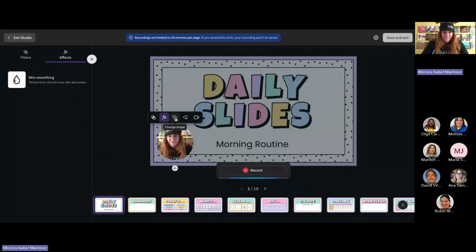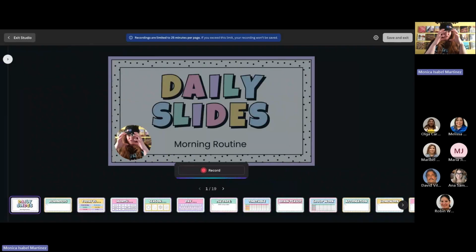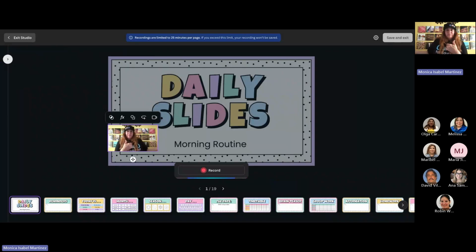And then the third option here is to change the shape. Currently I'm in a bubble, so I'm in a little circle here. You can change this shape to a rectangle to be able to cover more ground right behind you. So if there are things behind you that are important to the recording, you could definitely do that. Or maybe there's somebody else with you.